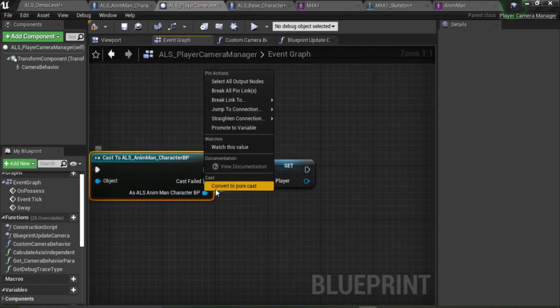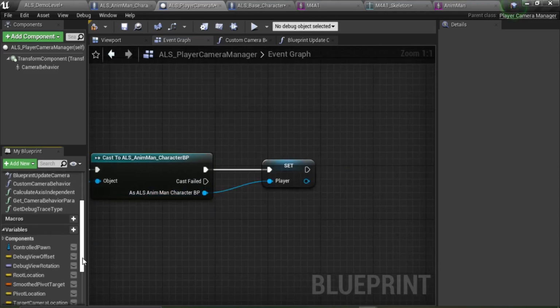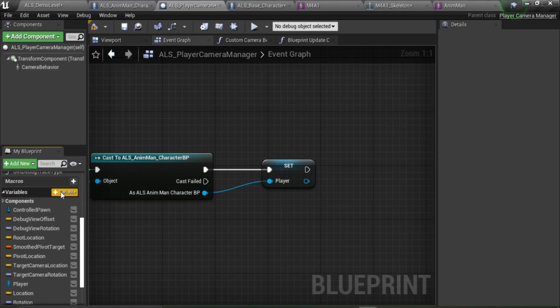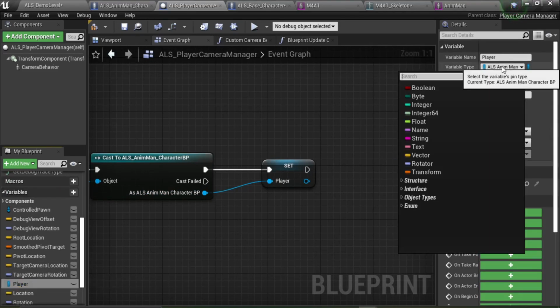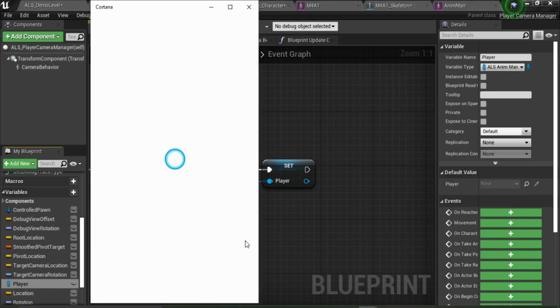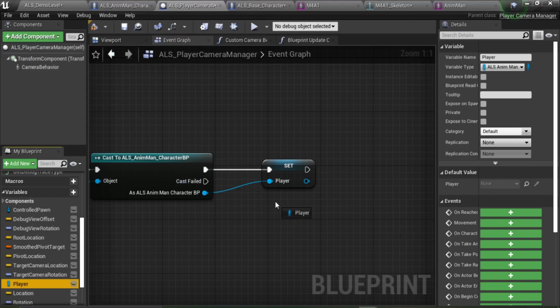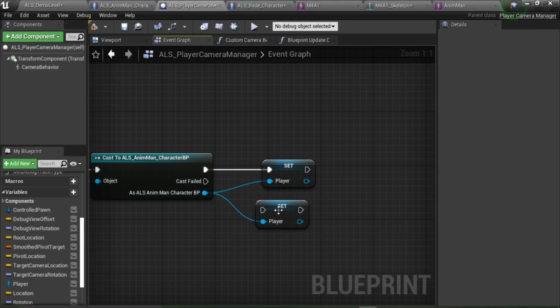You can just promote this to a variable, or you can create a variable right here. Just click here, and I need to create this variable with the variable type of the character that I'm using. Okay, so just drag and drop that right here, set player, and use this to fill that variable.